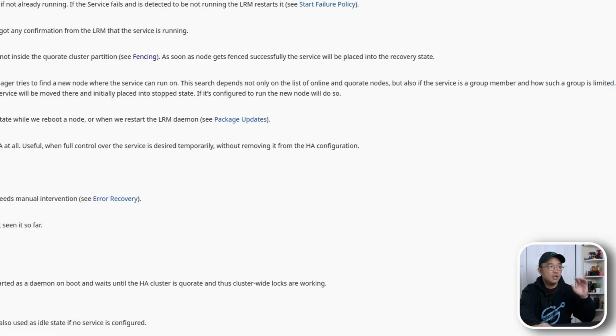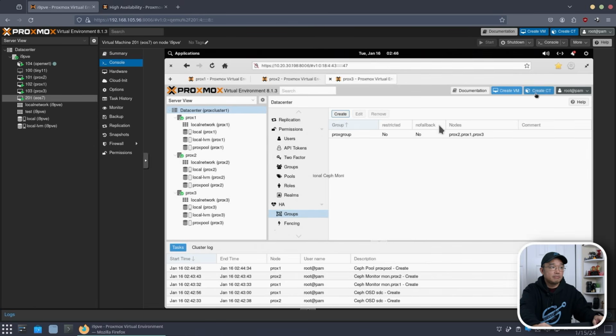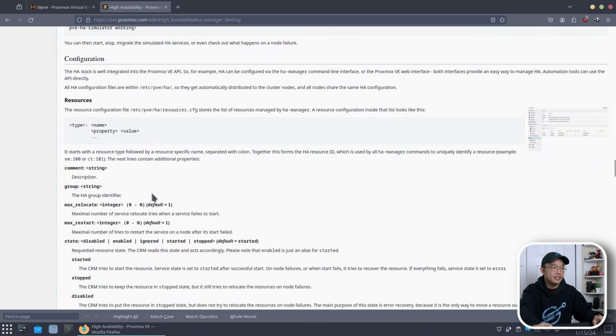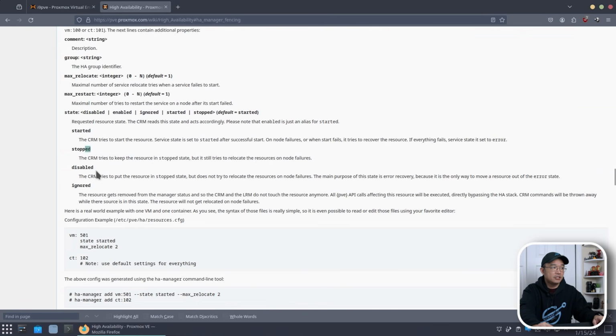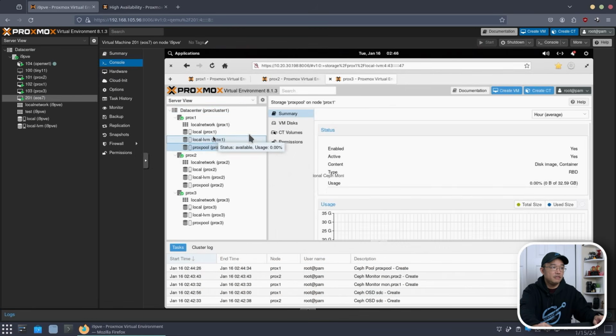So there's a couple of things about this. If you want to look into it, again, this documentation will tell you everything. And then as far as containers go, there are other states that you could put this in, like started, stopped, disabled, or ignored.